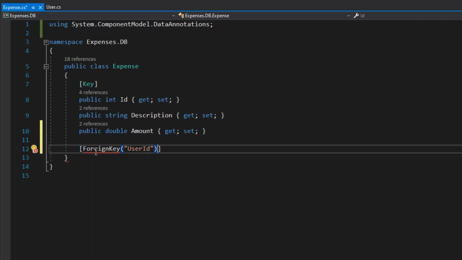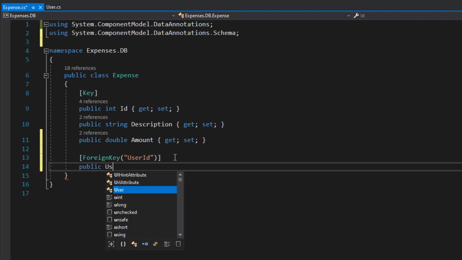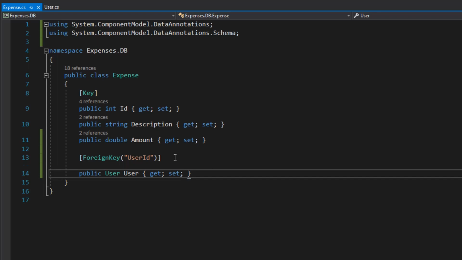Let's import this real quick. There you go. And then we'll do public user get set. Save that file.